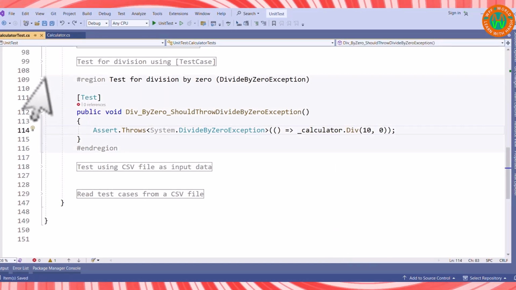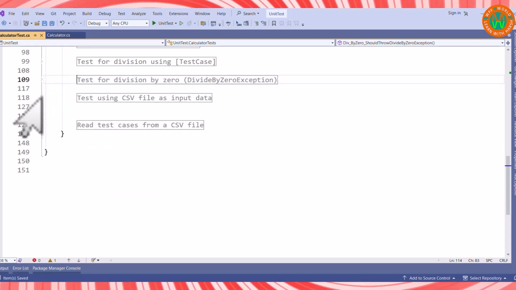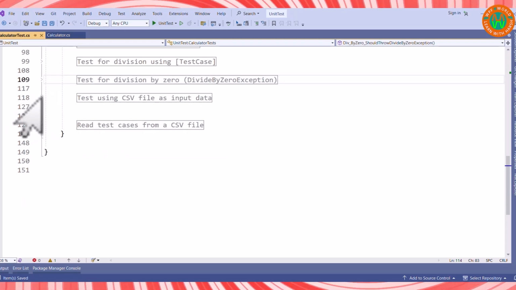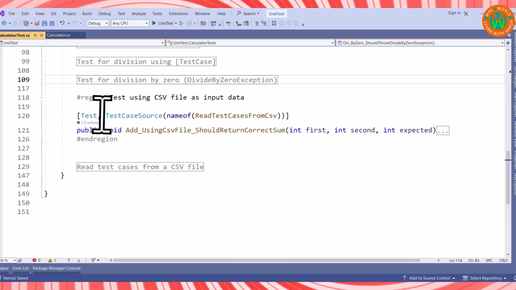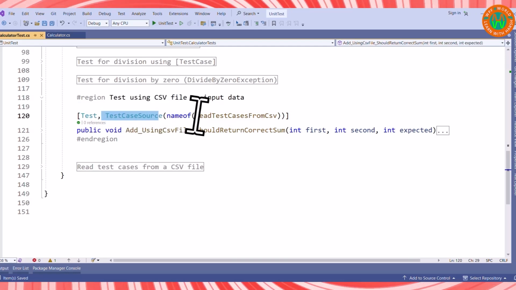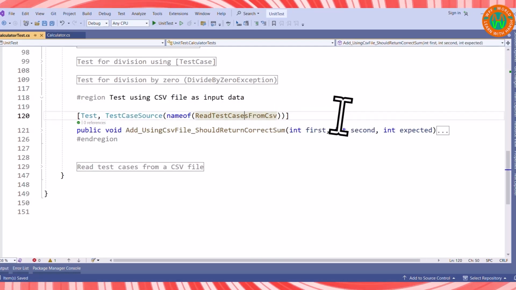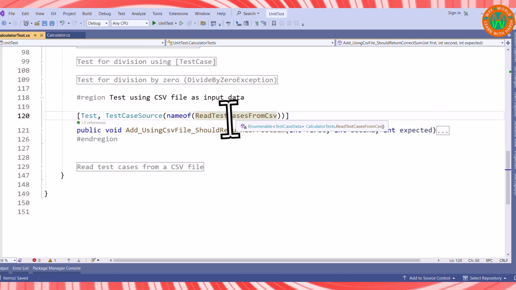Okay, now we'll see how to write the test case to get the input from a CSV file. Here again we will use test case source, and this is the method we already used in the addition.